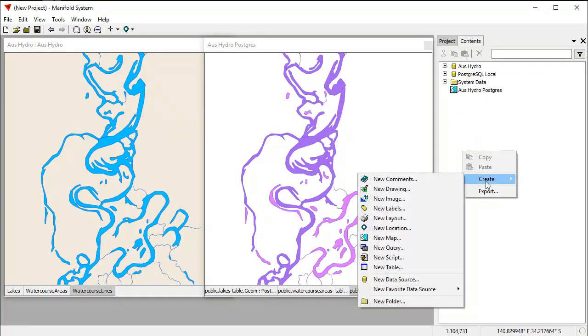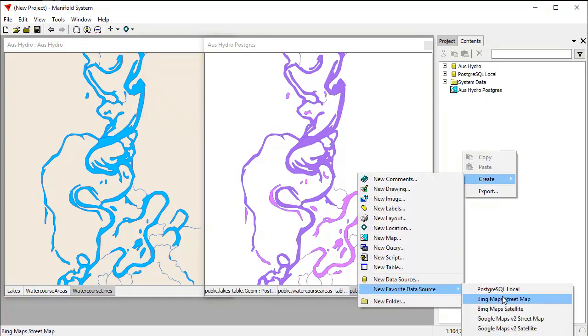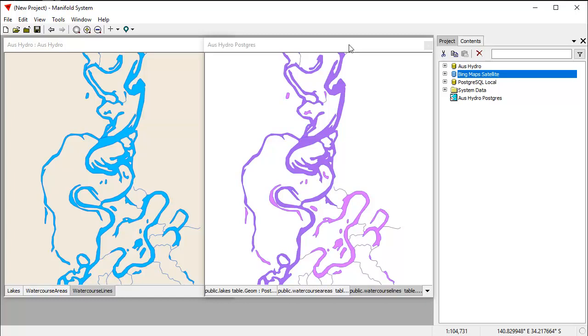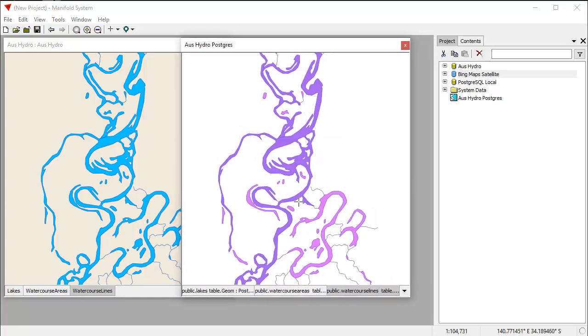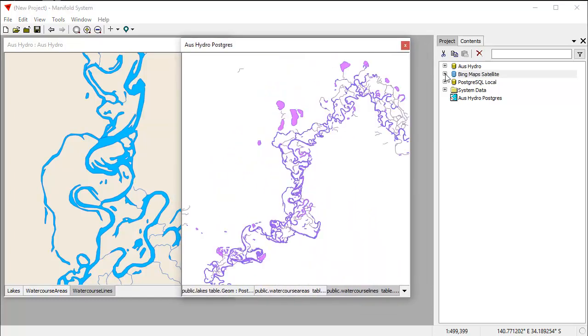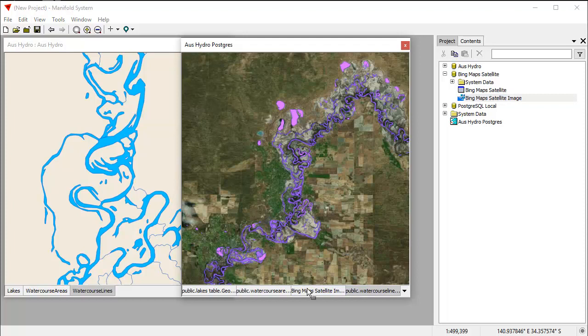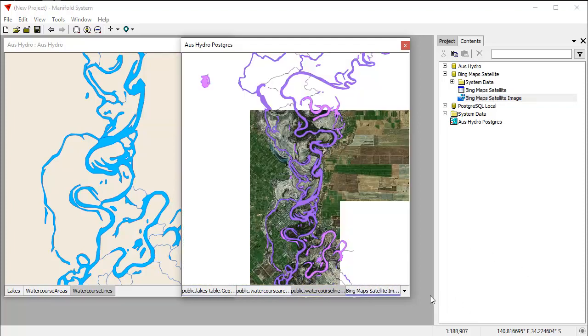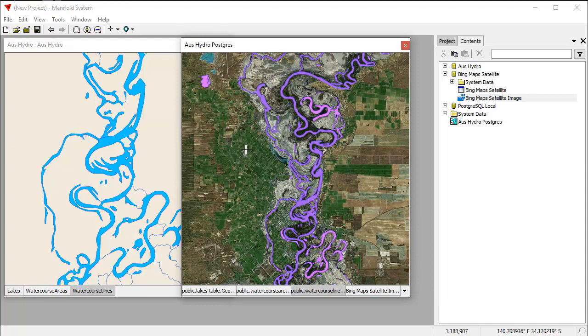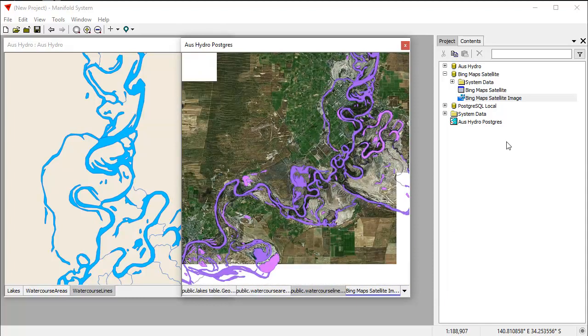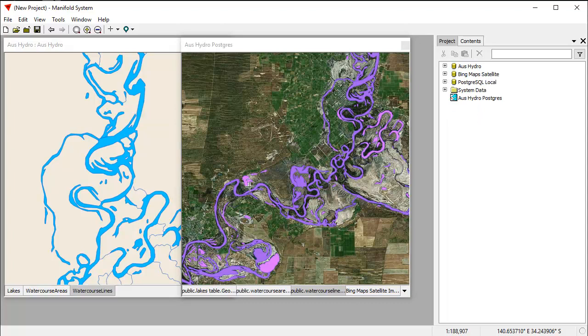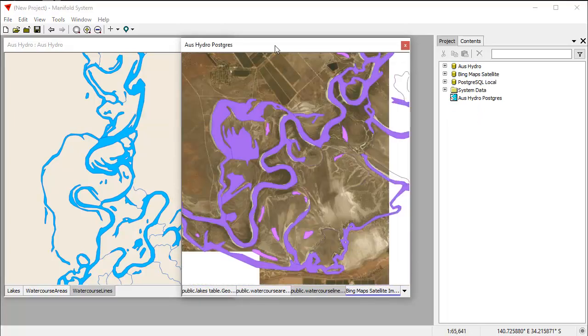So, for example, let's create a new favorite data source, which is a Bing map satellite layer, and bring in stuff from Bing. And what I'm going to do here is drag and drop the Bing satellite image into here. Let's put the lines back up on top of that. And you can see how Manifold is combining layers from PostgreSQL and layers from Bing in the same Manifold display.